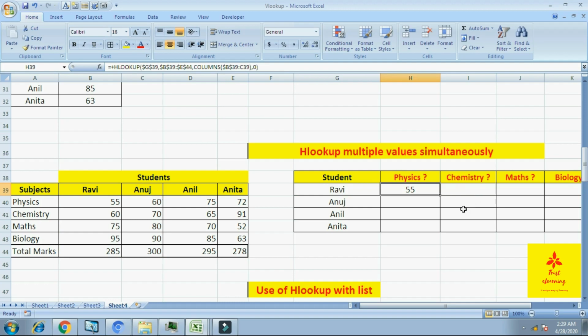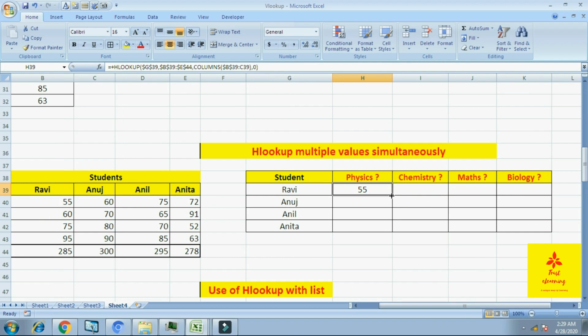Here I get it. Now if I drag this to the right, it will automatically copy the marks in all the columns. So easy, only a single formula used and it is getting copied in every column.